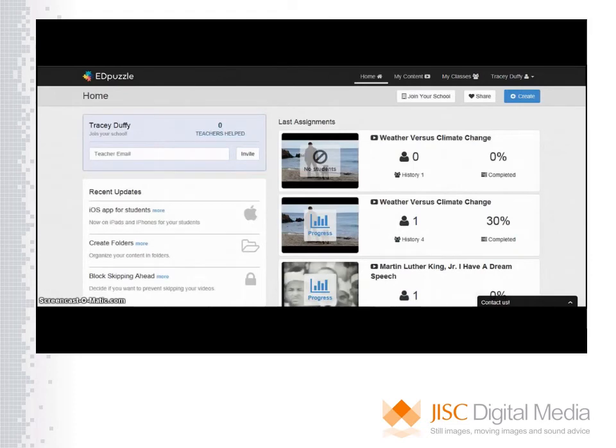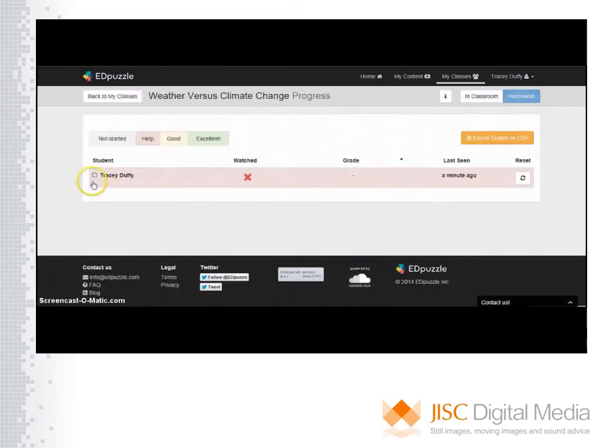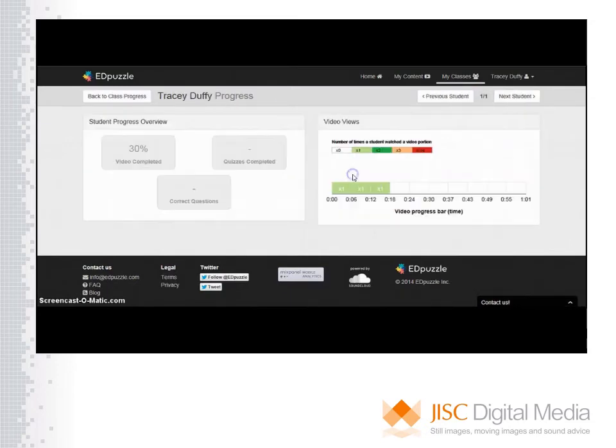Okay, so we're now back into the site from a teacher point of view, and I want to obviously look at the progress of my students. As you can see, my lessons are all listed on the dashboard page, and this is my history. I can see that one student has completed 30% so far, and I can click on the progress button and it will show me the name of the student and what they've actually done. So obviously if there were questions, then the grade would appear in there.